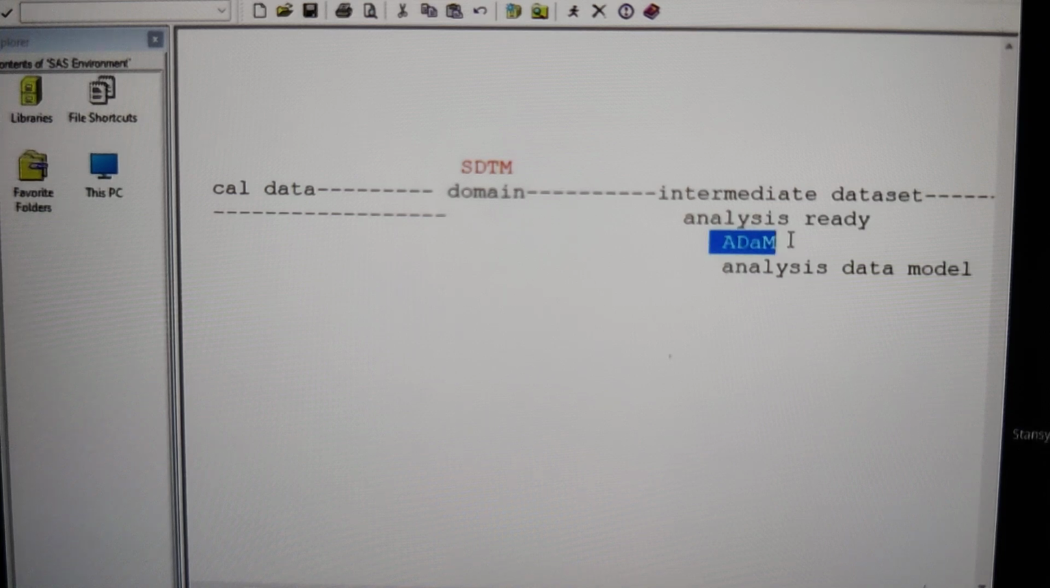Now, how to create this ADaM data set? To create this ADaM data set from SDTM data sets, we need to follow certain guidelines. And what are the guidelines that we have? Those guidelines are called ADaMIG. What is ADaMIG? Analysis Data Model Implementation Guidelines. So, whatever analysis data set model that they have, to create this data set, in this model, we have some guidelines. Those are called ADaMIG guidelines.